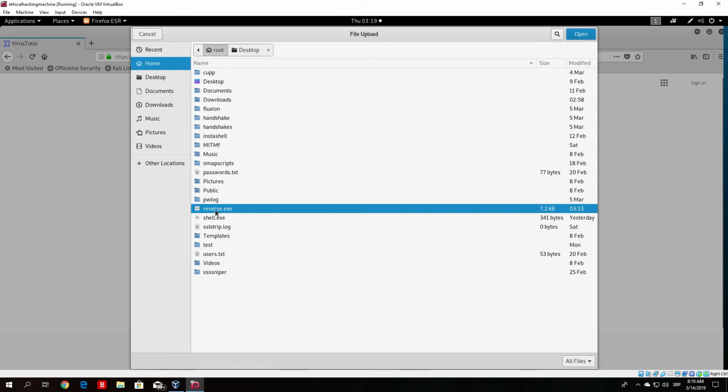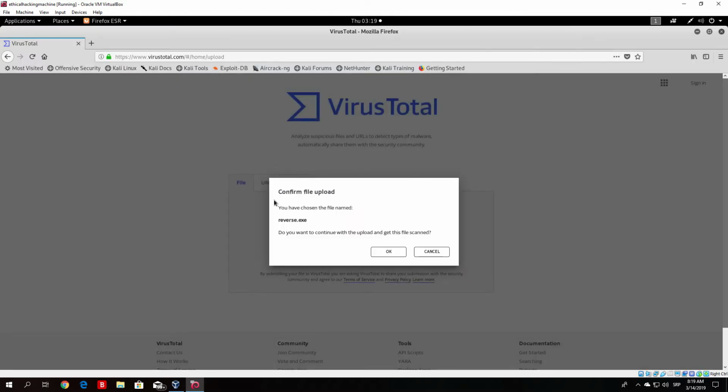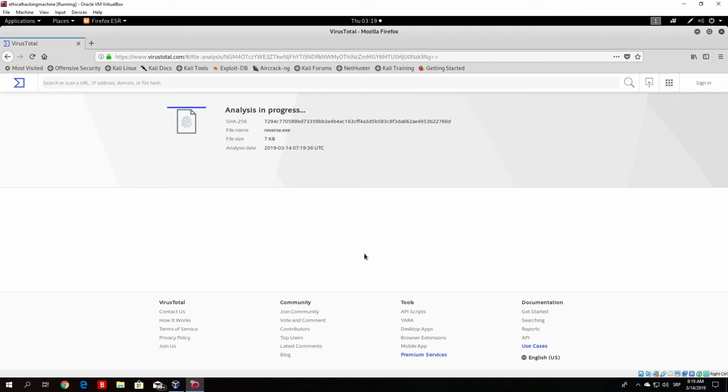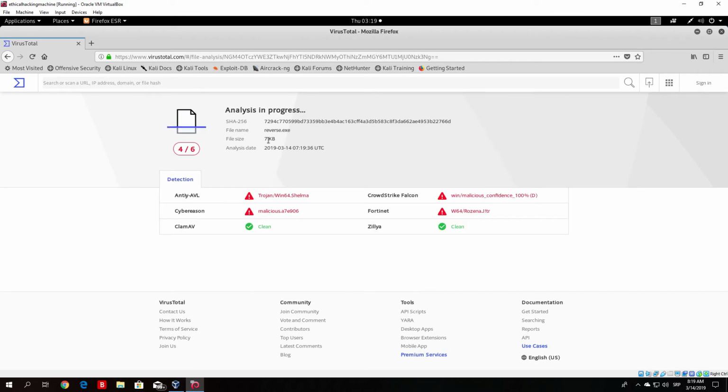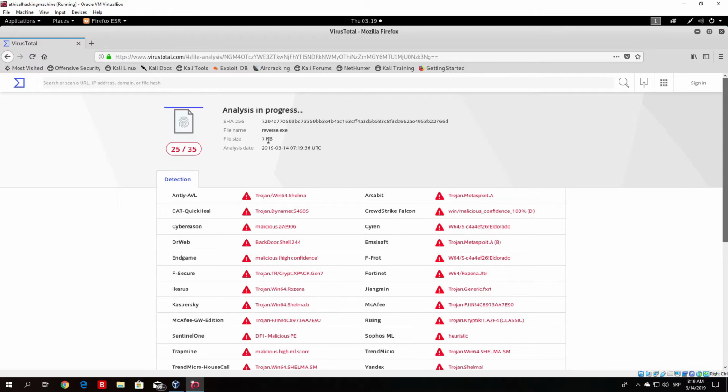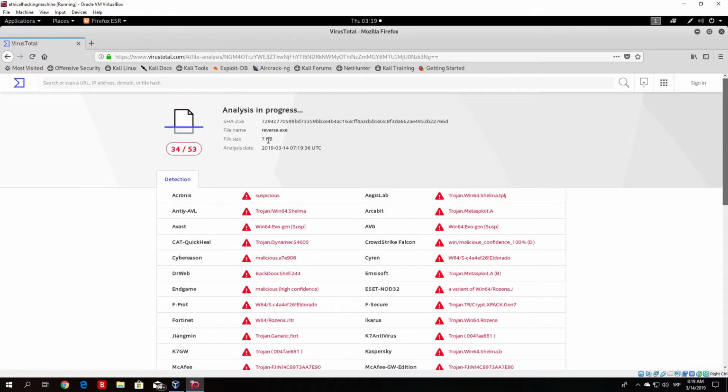Then we double click on this file, or click on open, and it will say confirm file upload, you have chosen the file named reverse.exe, do you want to continue? We click yes, and it will upload the file for us. It will scan it and print out all of the antiviruses that detect and that do not detect this program as a virus.